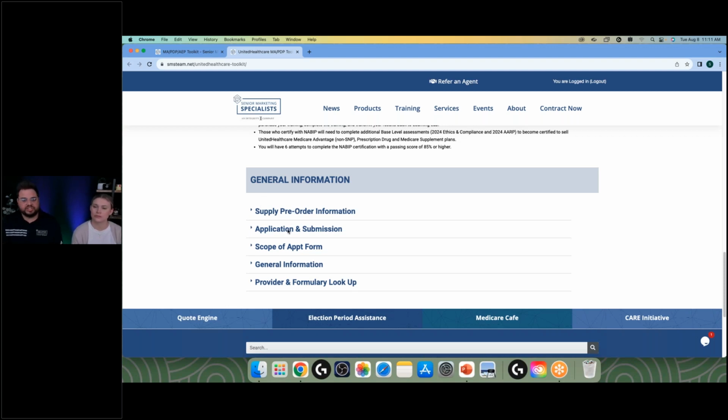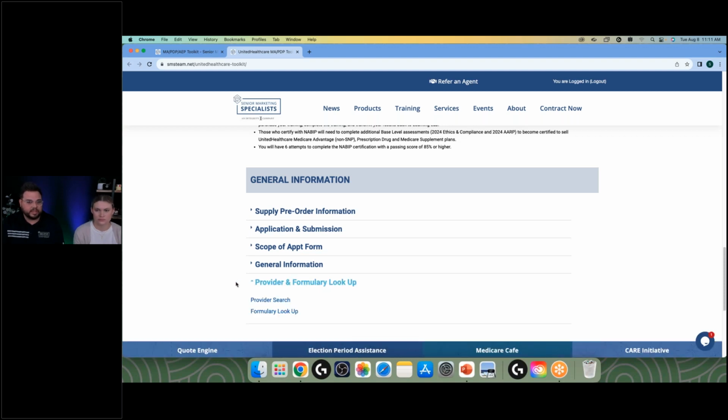So application submissions, we got a really good part on the main homepage of that. Scope of appointment, general information. This is the other key point. If you're taking notes and writing anything down, know that the certifications, how to get there, are on the AEP toolkit, as well as the provider and formulary lookup.